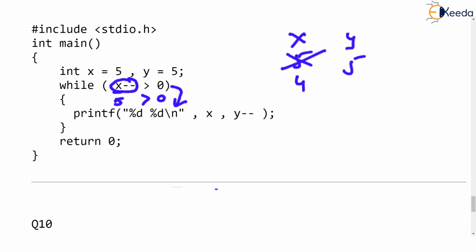So x has already become 4. Now this printf is printing x. So the first output is going to be 4. Agreed? And y minus minus. Now listen again. This y minus minus is postfix. So printf says, I will print the value of y, which is 5.